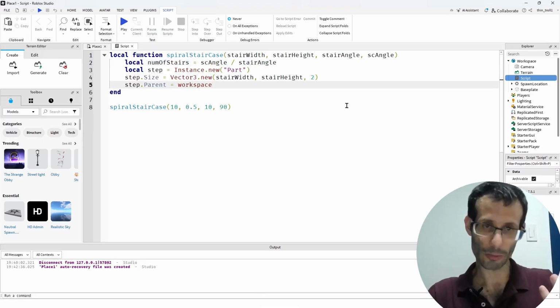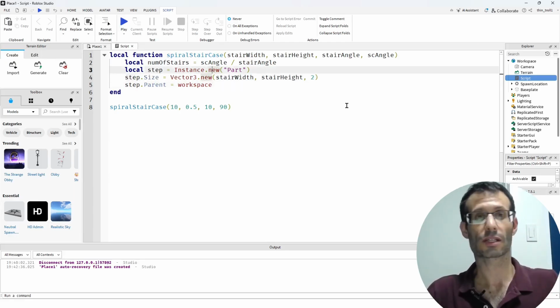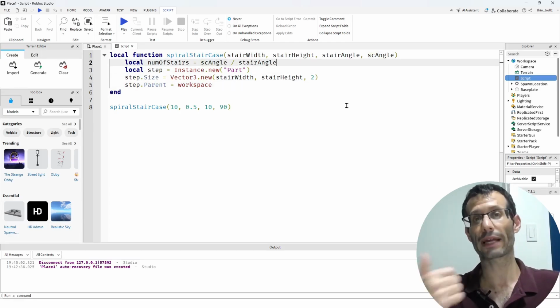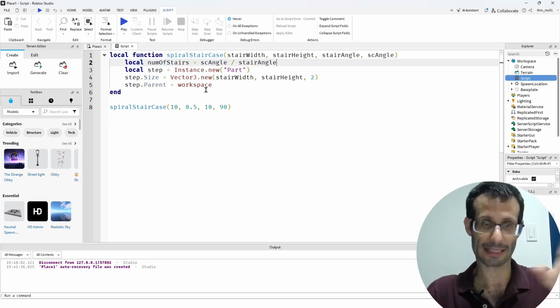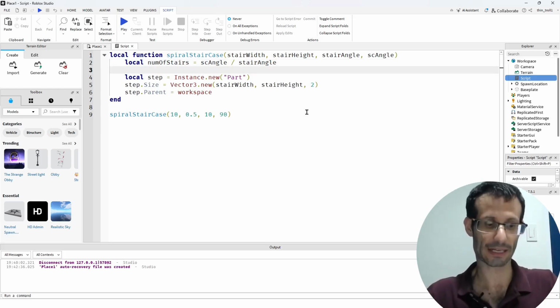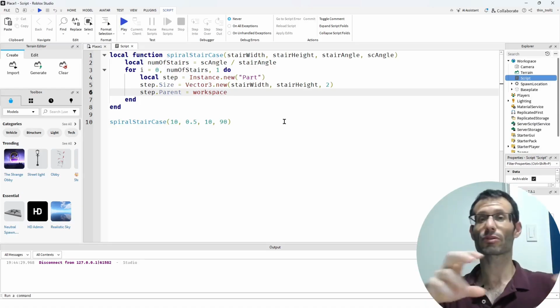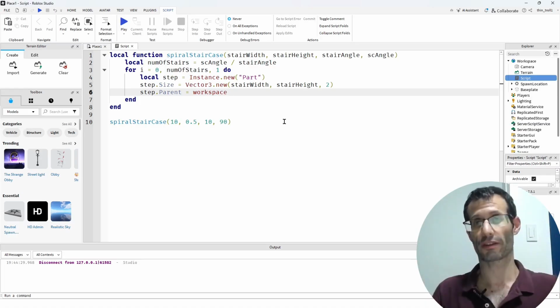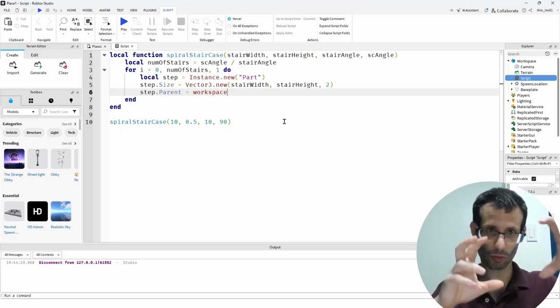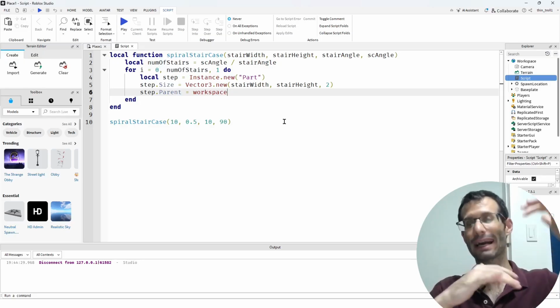Now that I know how many stairs I need, let's create this number of stairs instead of just one. So for each and every one of them, I'm going to create a new part and then set its size and set its parent. And I'm going to use a for loop to create all of these stairs at once. But now all of these stairs are going to be created at the same position, basically on top of each other. What we probably want to do is to place them relatively to each other. So let's start by placing them each one a bit higher than the previous one.